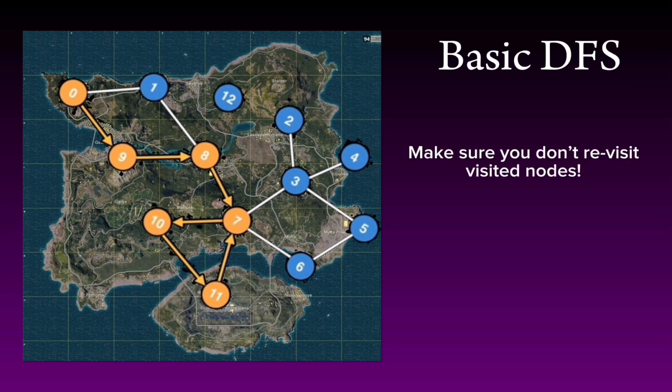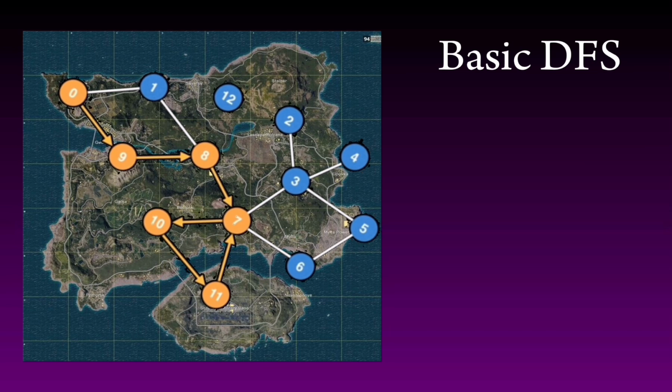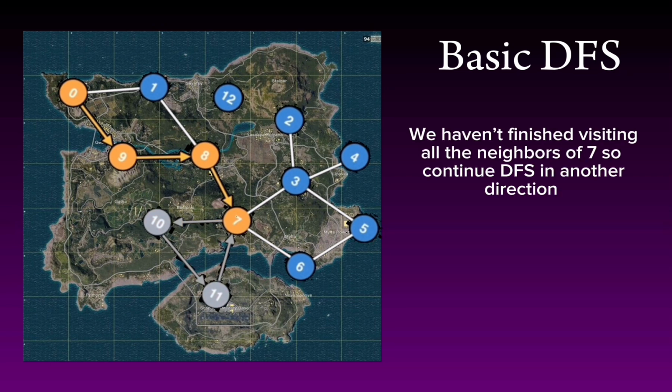We don't want to revisit already visited nodes or nodes that are currently being visited, so we have to backtrack. To indicate backtracking, I'm going to label edges and nodes as gray. So backtrack all the way back to node 7. We're not finished exploring node 7 because there are still edges to be picked.